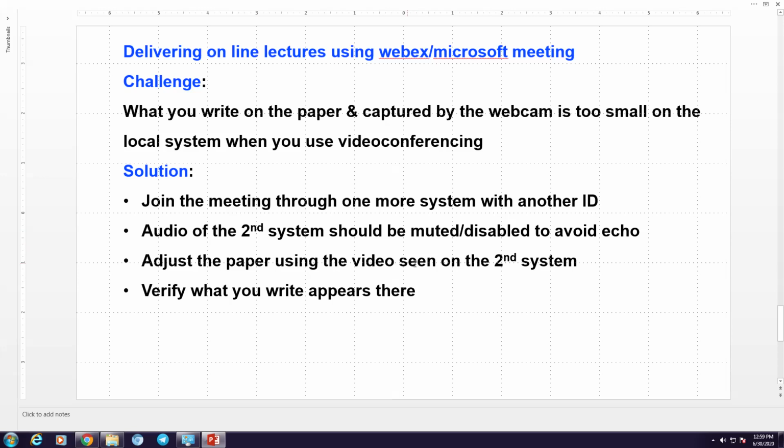Now adjust the paper using the video seen on the second system. So you can conveniently adjust it. Looking at the video, you can adjust the paper so that it is properly aligned, and you can verify that what you write appears there.